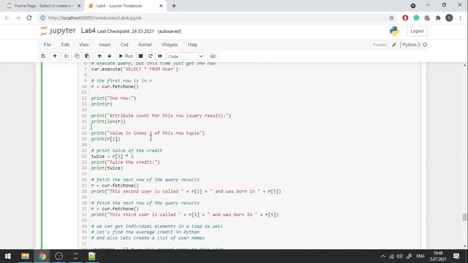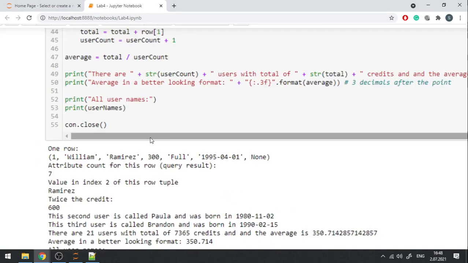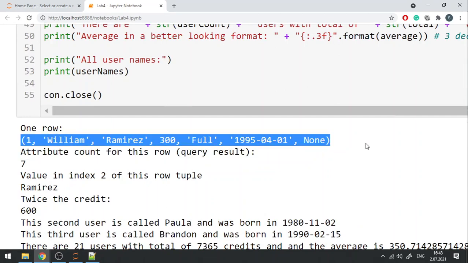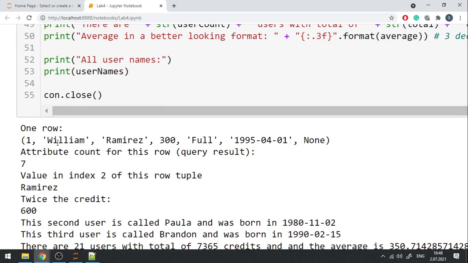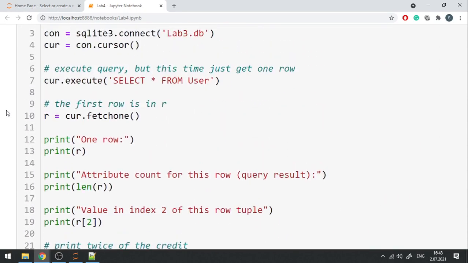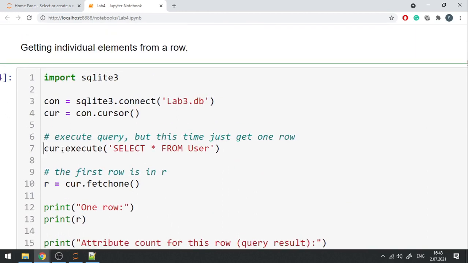And for example, let me actually first run this code. So one row of data, so the first user, it is displaying the whole thing. The count of attributes, so there are 7 things here, right? So let me go to the code. What we are doing, we are actually executing this query. But this time, let's say I would like to get just one row of data.